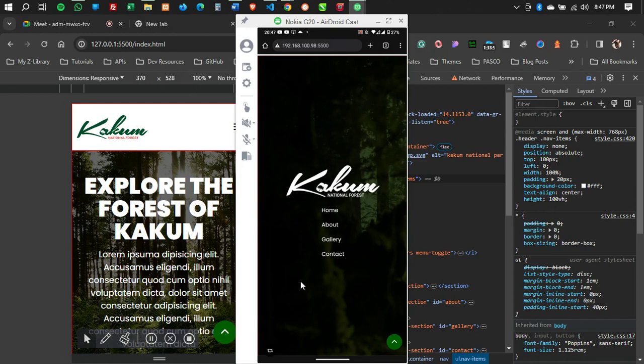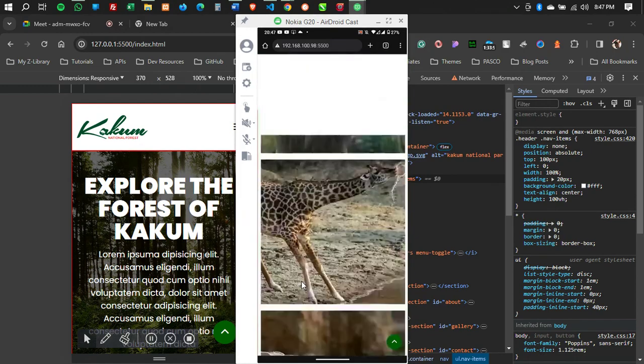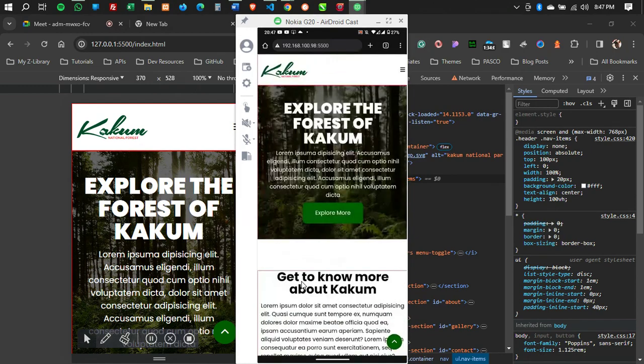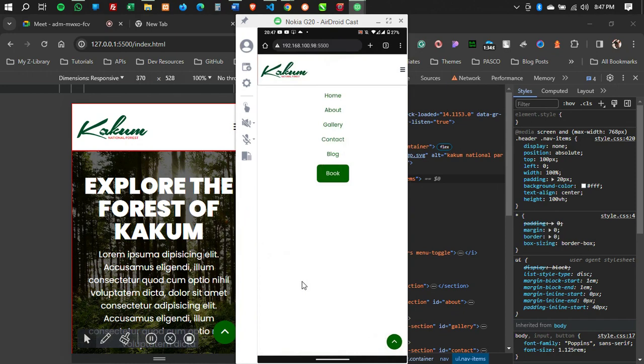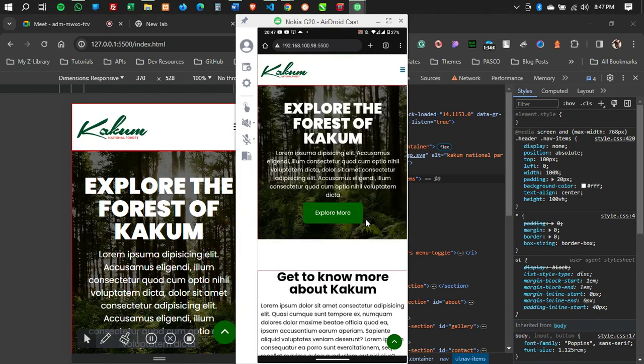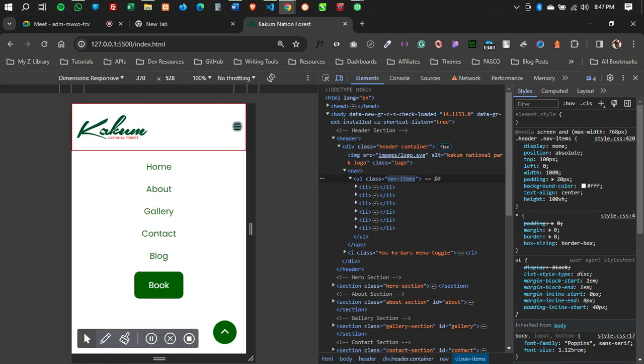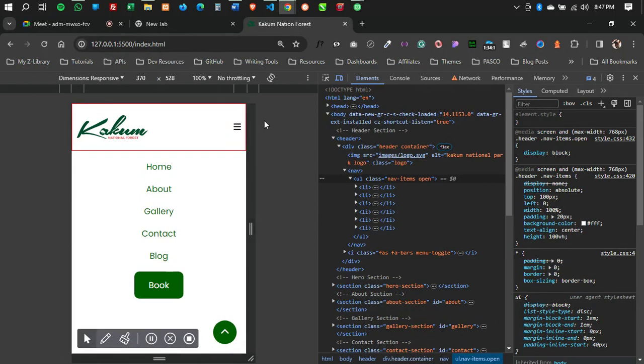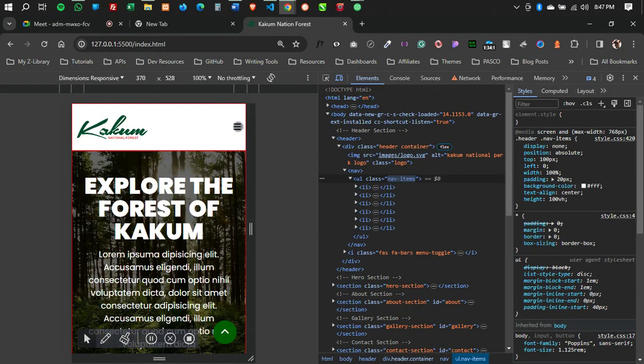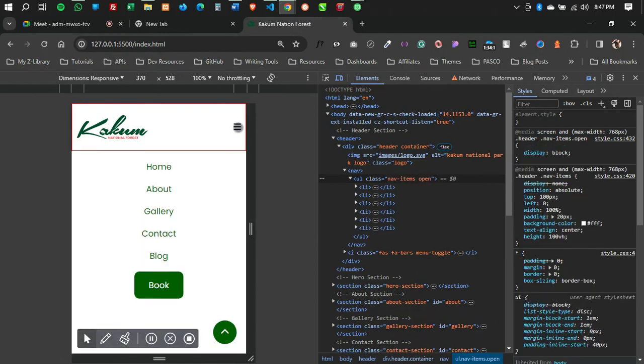Let me see what happens on my mobile phone as well. Let me go to the top and click, and it works for us, and it goes away, and it works, and it goes away. And another thing which we want to do is when we click on it, this should change to a cross or an X sign. And then when we click on it again, it should change to the hamburger, right?